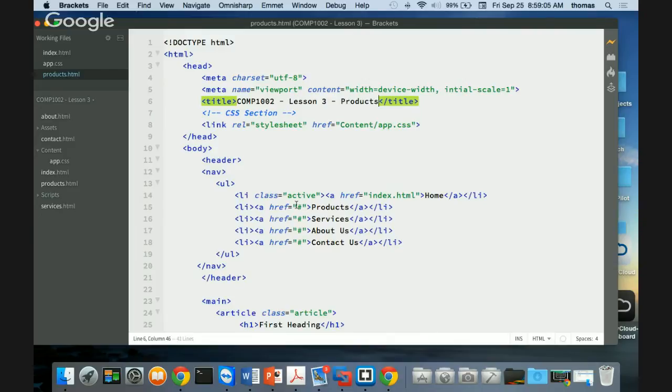Okay, that's one. The other thing is my active link is wrong, right? So here's my active link. I've got to move that down. There's no functionality here, but I'm just doing it because this is what it should look like.